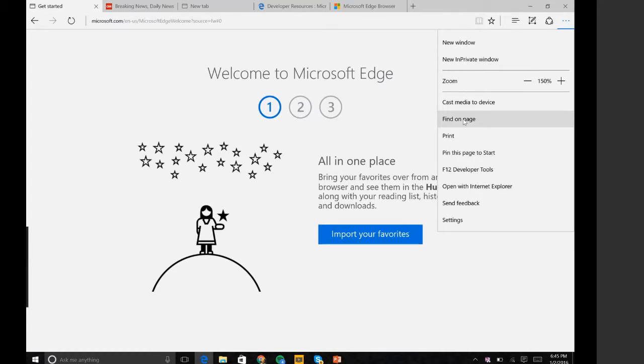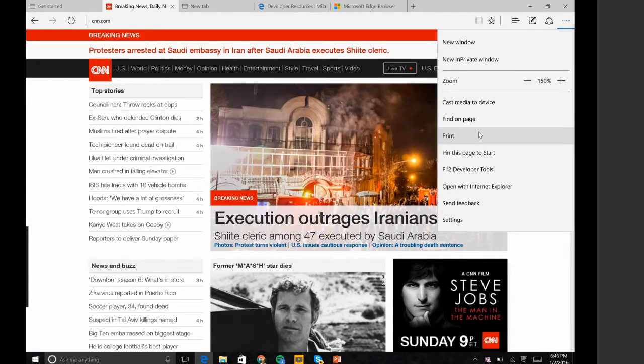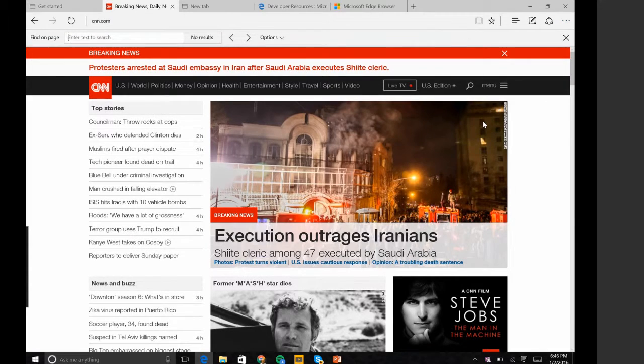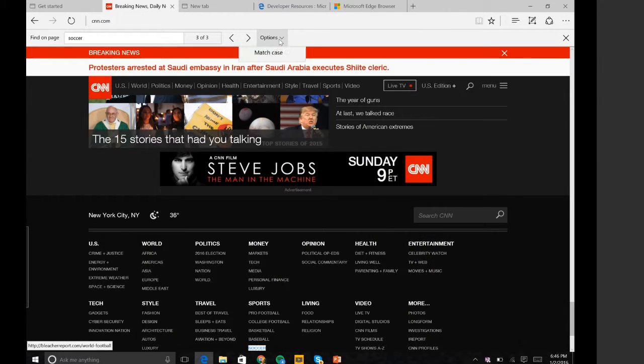You'll find on your page, it's like searching. If you want to find a word or a name or something like that. So if I go over here to CNN and I go find on page, you can see that it pops up right up here. And I can type in soccer. I can see there's 3 hits. Obviously it highlights them. And I can go through and find them throughout. And there's some different options, whole word and case.